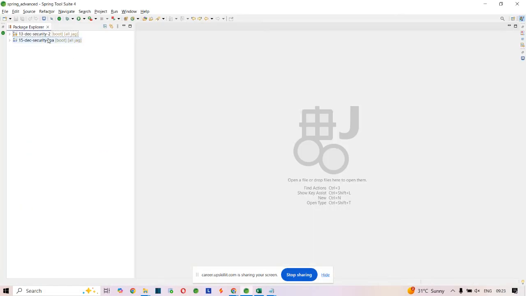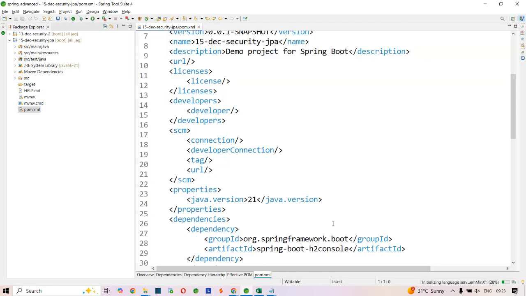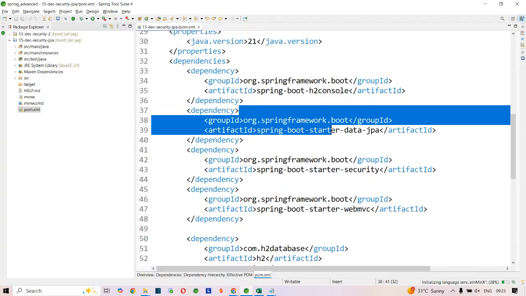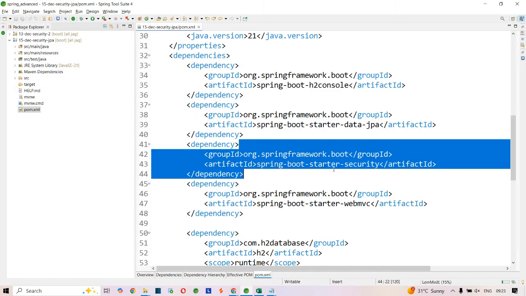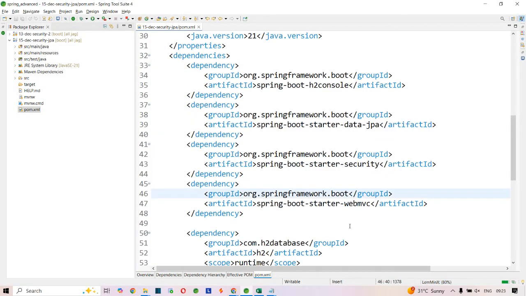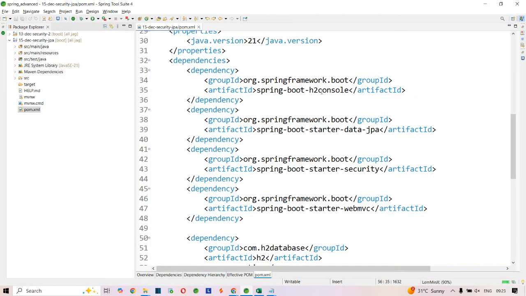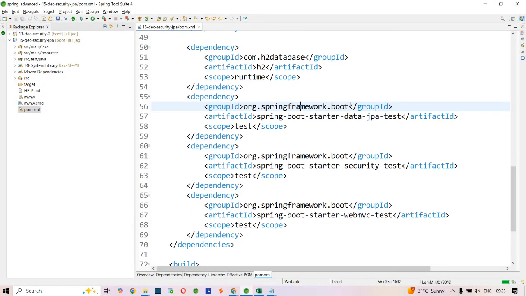Already we have created a project called spring, this one. So let's see the pom.xml. What are all the things we have added? H2, JPA, security, Spring Web, H2 database. Then this is for the console, meaning directly we want to query H2.